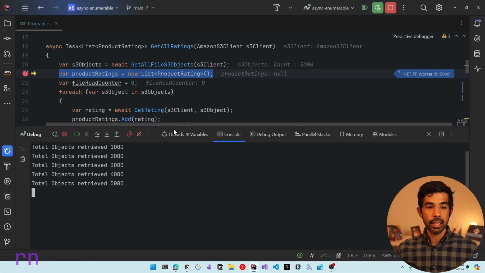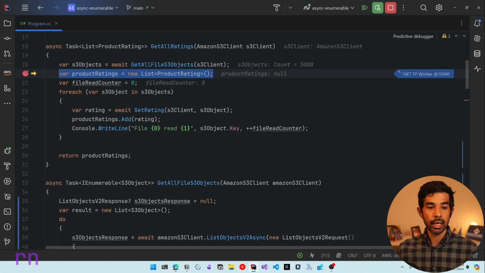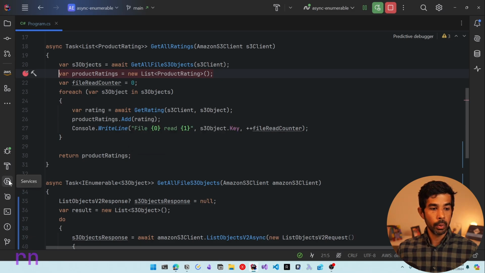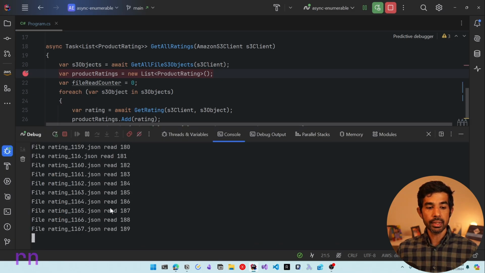So now you can see here, if I continue the execution, this is going to loop through and get all these objects from Amazon S3. So let's open the console again. And you can see here right now it's going through the files and reading them one by one. So you can see this is going to be a time-consuming process. So let's stop this and see how we can make this more efficient.